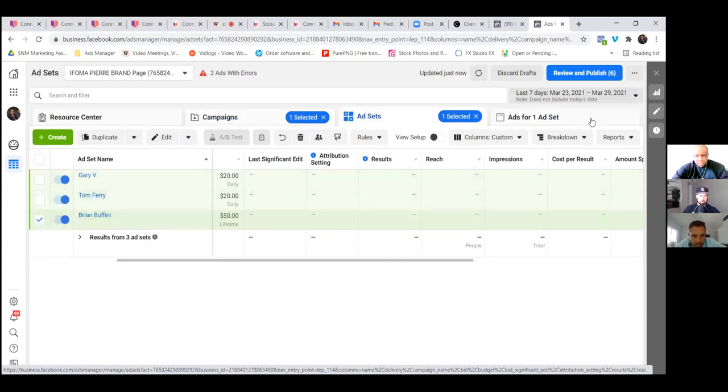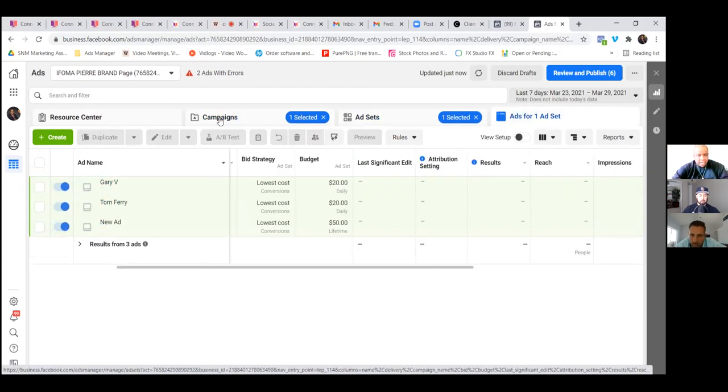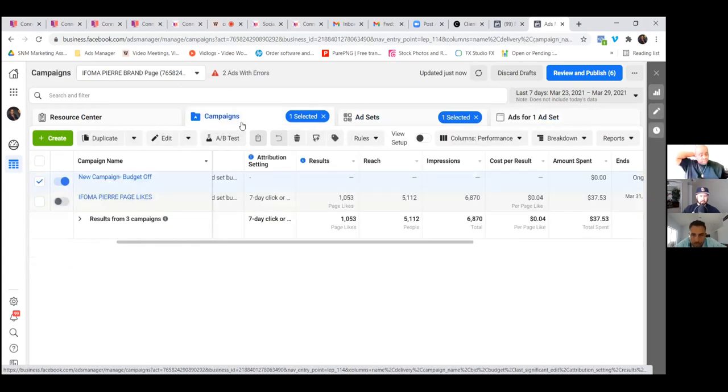I'll run the same interest, same ad, right? Yes. And then we watch and see who's doing better based on the budget off or on, and which interest is better than which one. Yes. Click on the middle tab real quick, ad sets.